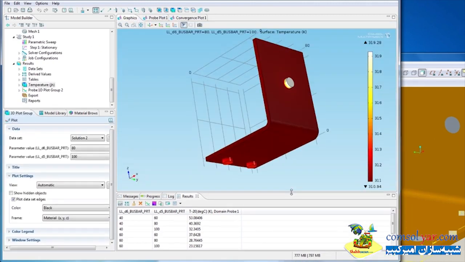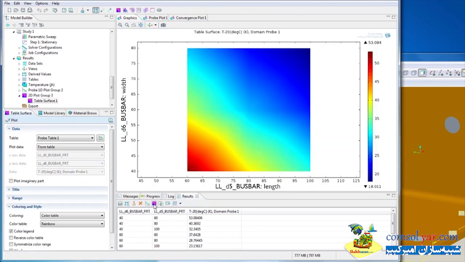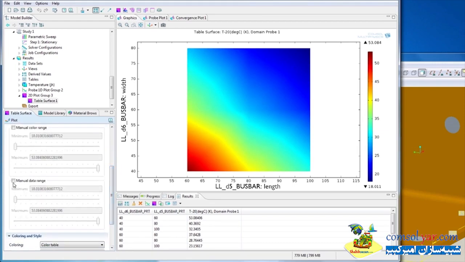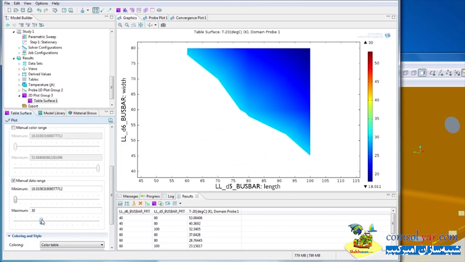To get a better view of which combinations of parameters keep the temperature increase in the desired range, I create a surface plot of the table. With the length and width parameters on the two axes, I can see which combination of values give a temperature increase below 30 degrees. To get an even clearer view, I can use the slider to limit the data range to 30 degrees to show the plot only where the temperature increase is below 30 degrees.